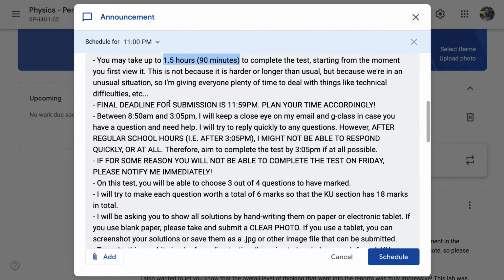Now, the deadline for submission is 11:59 p.m. on Friday. So if you start at 11:30 p.m., you're probably not going to finish on time. And I'm not marking anything that is handed in after 11:59 p.m. The deadline is the deadline. There's no reason why you can't make it if you plan accordingly.